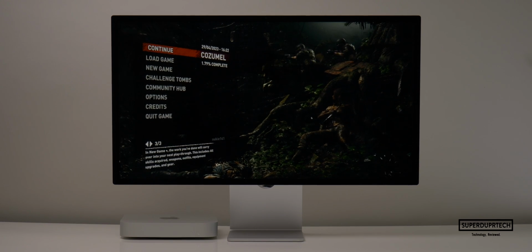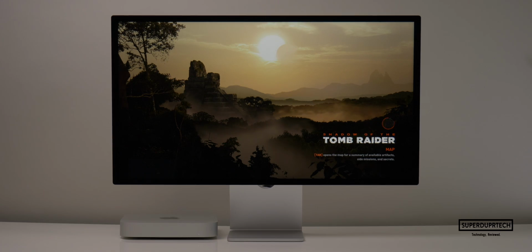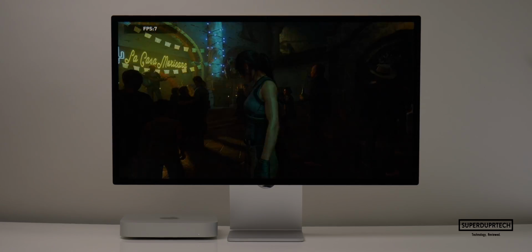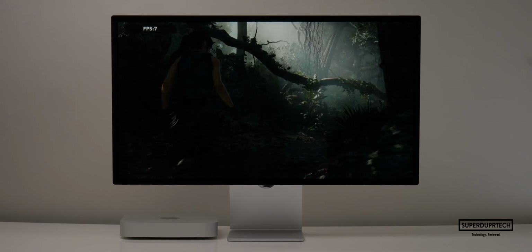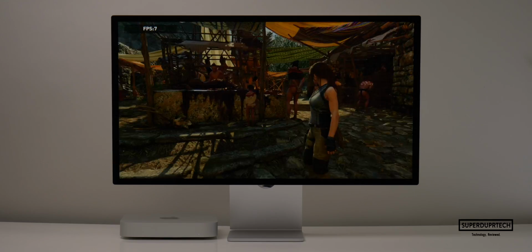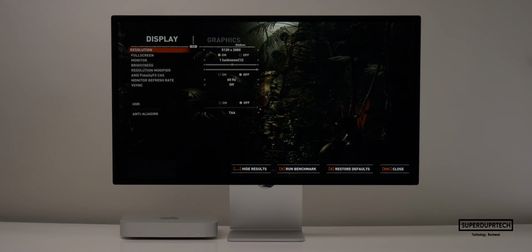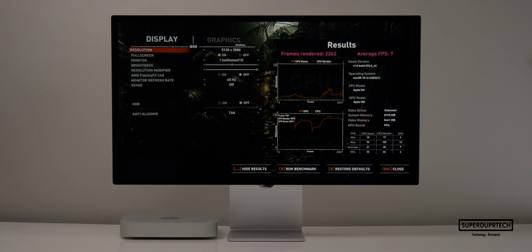I then ran the Shadow of the Tomb Raider benchmark, which is of course native to macOS, and I ran it at a number of different resolutions. The first of these is 5K, which, let's be real, this Mac Mini was going to struggle with anyway, but I thought, hell, why not? It'll be good to compare it down the line. So when I set the resolution to 5120 by 2880, it managed to render 2,262 frames with an average frame rate of 7 frames per second.